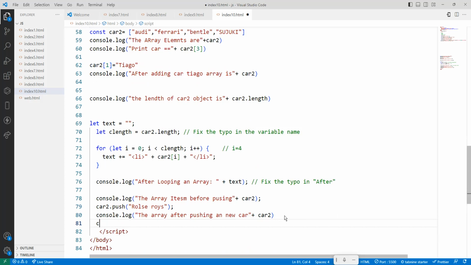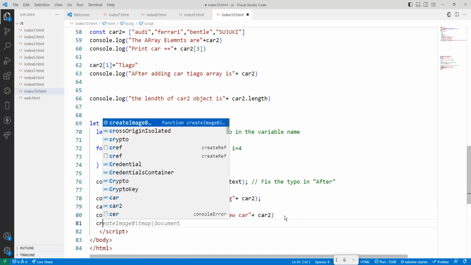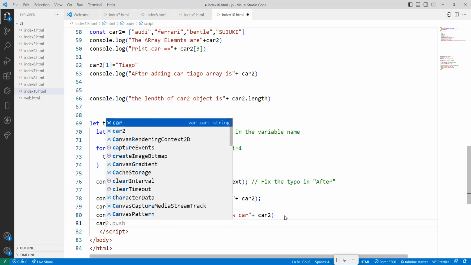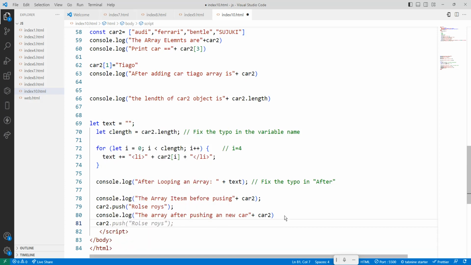So pop means what? Remove. So console.log the array after pop or remove car. Save it, we will go here.